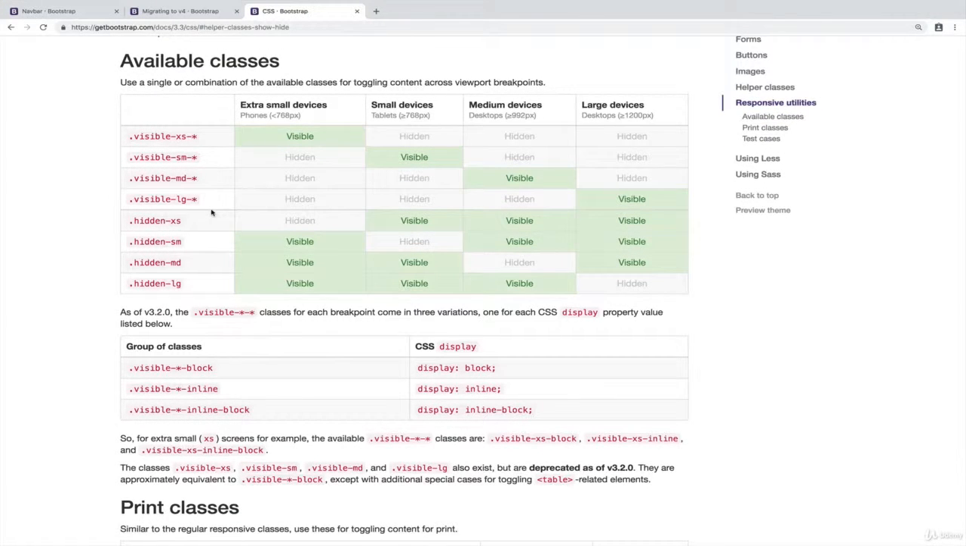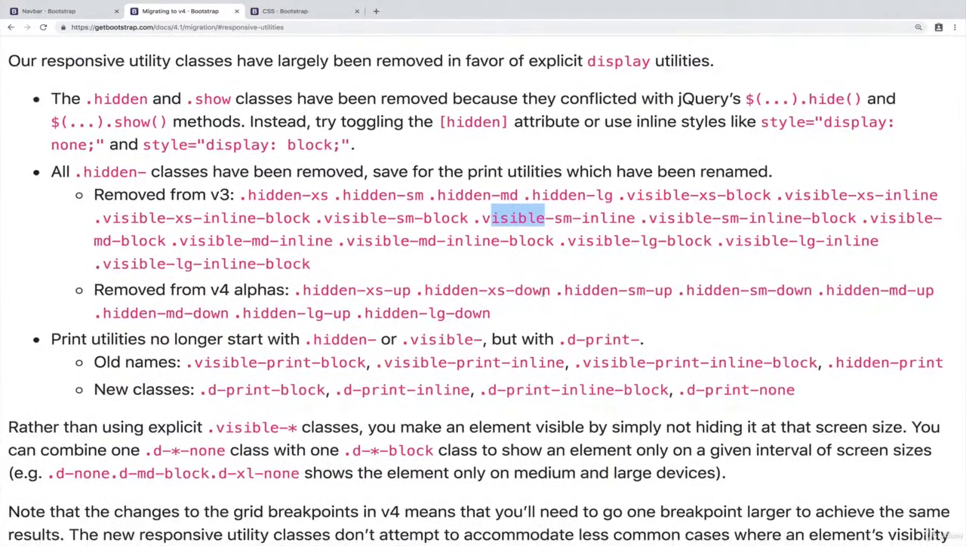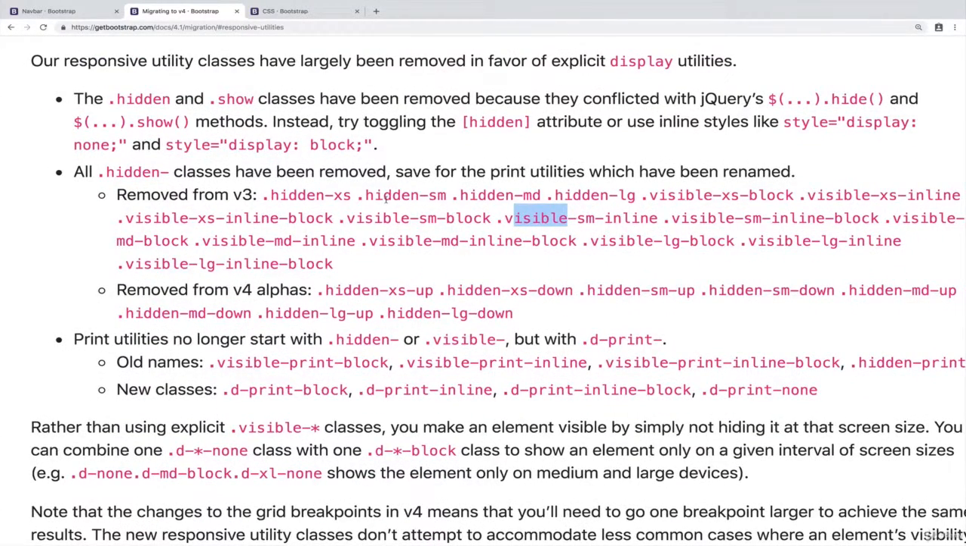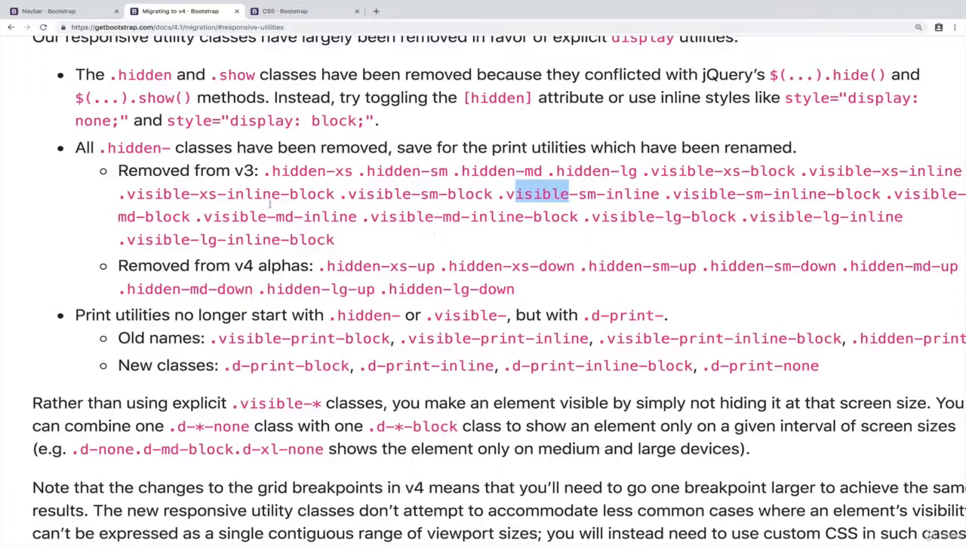So these were ways of showing and hiding content on different screen sizes. So you could say this thing should be hidden on small or visible on large, and it would change the display property to trigger those, to make it happen behind the scenes, basically. So those are actually all gone. Instead, there is a new utility called D for display. And you can do the exact same thing. You can actually do more than you could with the hidden and visible utilities.